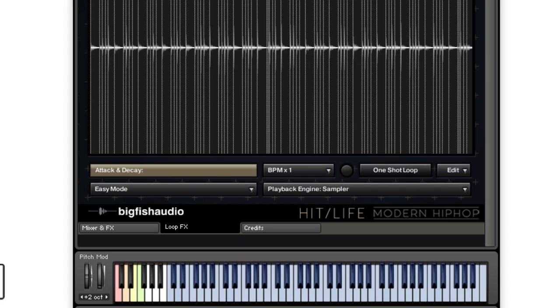Beyond this, the blue keys represent each individual slice of the loop and can be used to trigger the loop from any point, or be used as one-shots if we switch over to the one-shot mode. This is a useful way to play your own parts using the individual slices as samples.